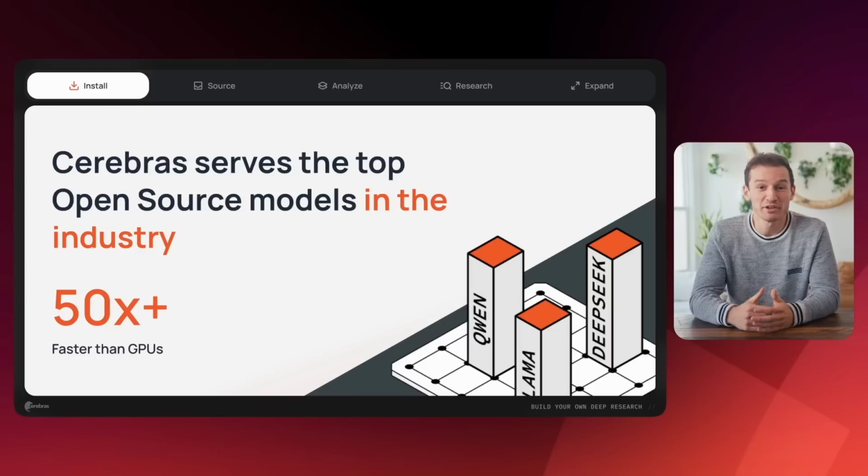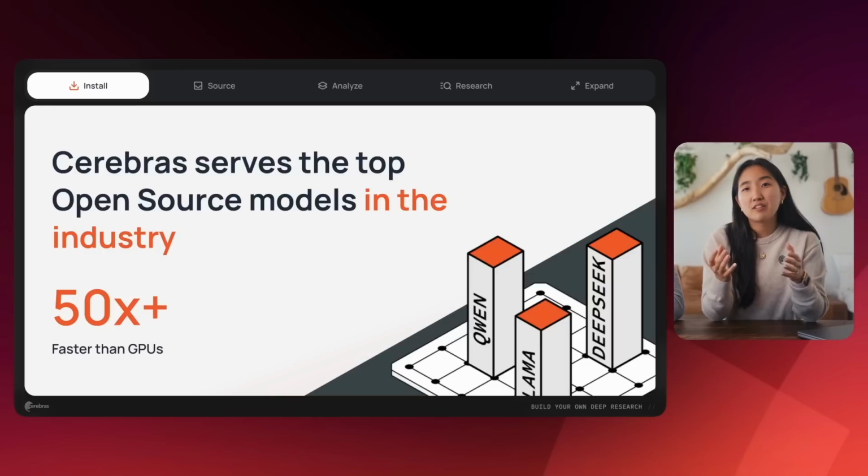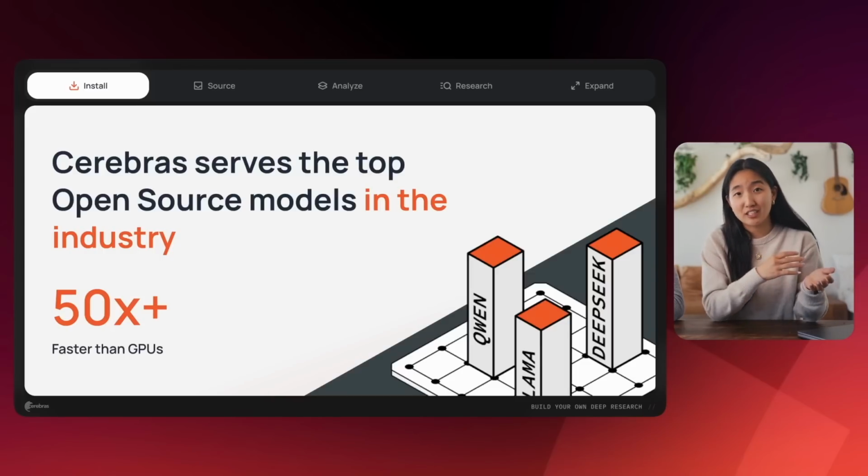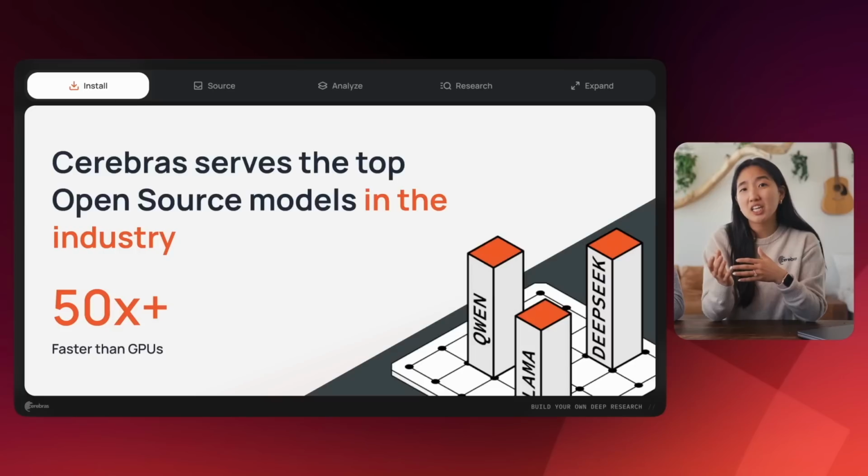The faster the language model can run inference, the less time our users have to spend waiting for the research report to come back. Especially with deep research, where we're chaining together multiple LLM calls, speed is super important. It's a great example of something you can only build with fast inference. Today, most deep research products take multiple minutes to return a report. Cerebras unlocks a completely different experience.